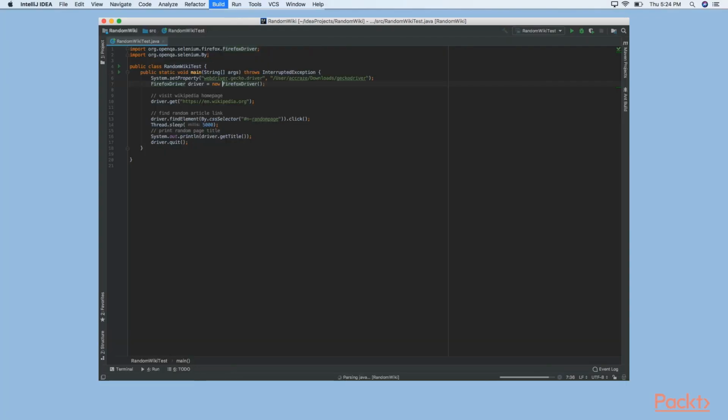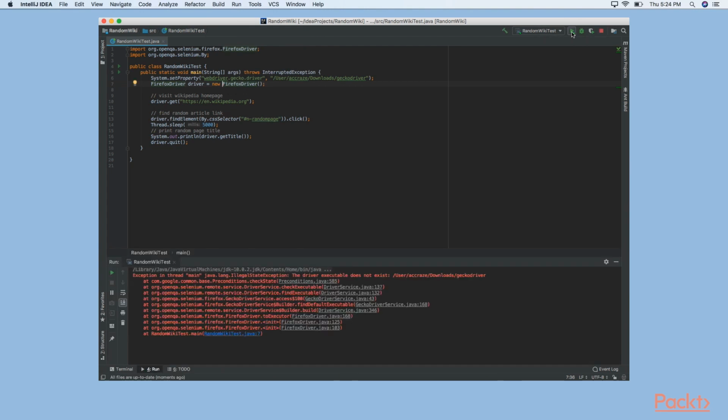And now we're ready to build and run. All right, so let's go ahead and build our project. And now let's try and run it and do a random wiki search. So let's go ahead and see what happens. So there's actually an error in my path up here, and I'll go ahead and fix that. And now we will build the project. And let's go ahead and run.